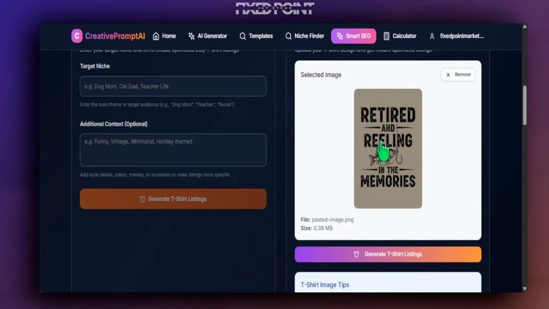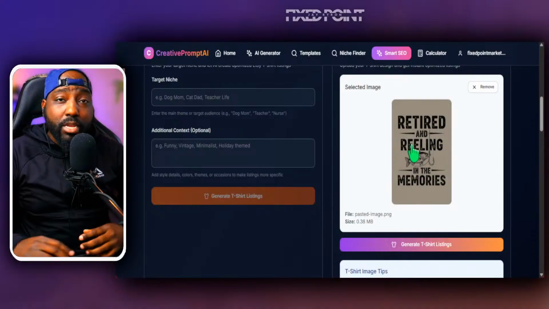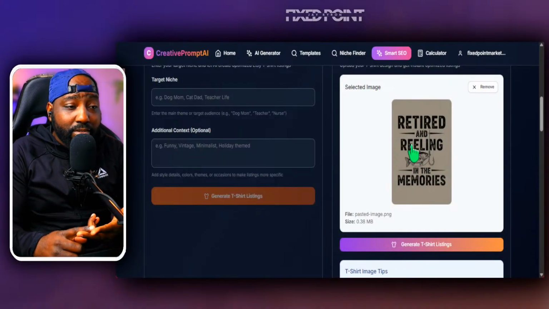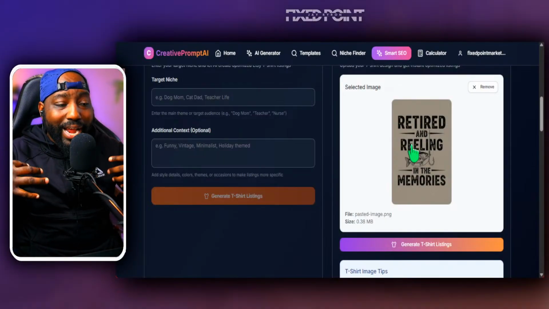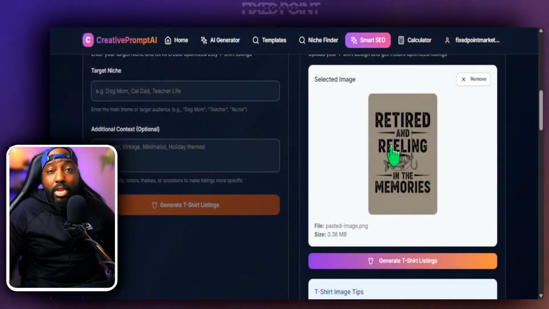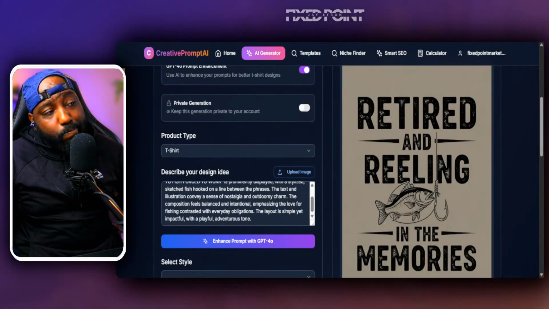And what the Smart SEO tool is going to do is look at my text, look at the phrase, look at the element, and identify on its own niche key phrases that could be suitable for my titles and tags for this listing, still following the Etsy rules for titles, tags, and descriptions. So again, all I did here was simply upload the image we created.